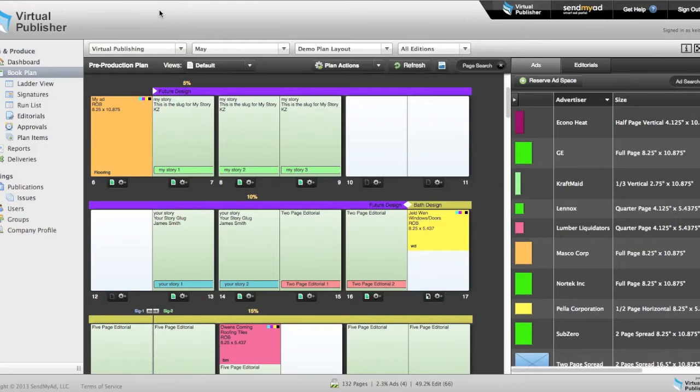In this editorial, we're going to discuss the placement of ads into your plan with specific emphasis on placing partial ads. So let's get started. We've got an editorial, a three-page editorial starting on page 7.